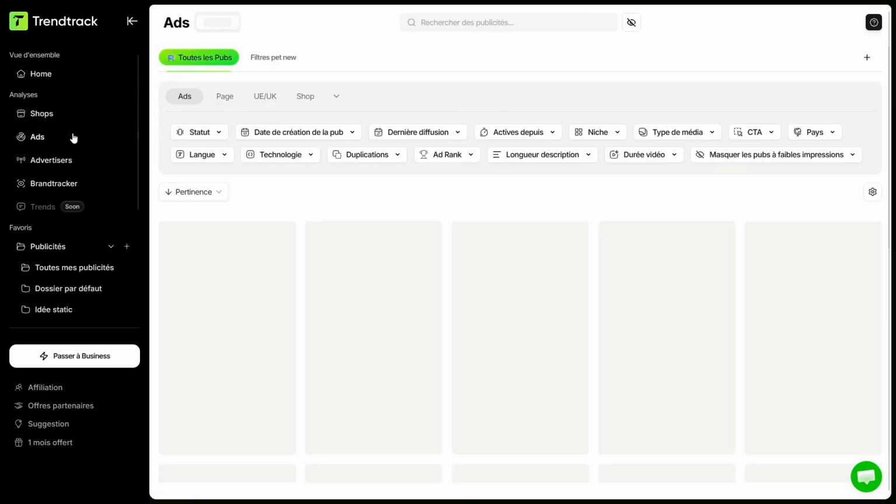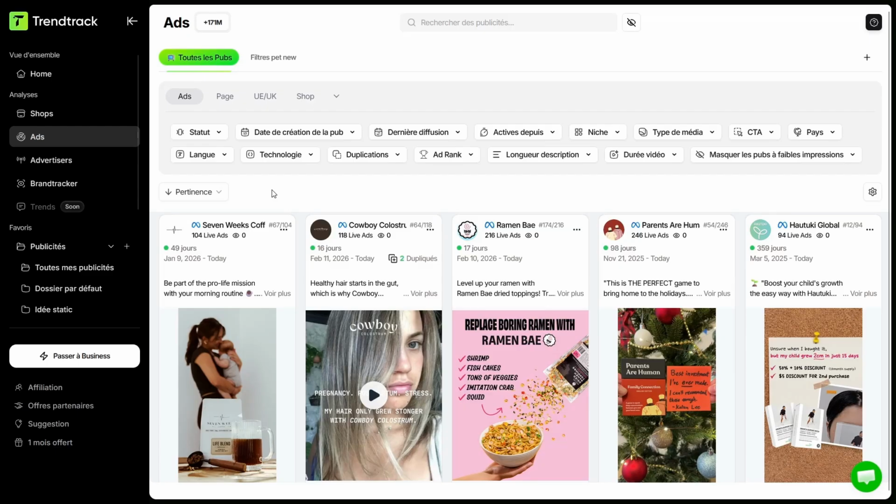Next, on the ad section, here it's the same. You'll be able to, so the ad section, for me, is more about inspirational monitoring, trying to pick up on concepts that are already working.